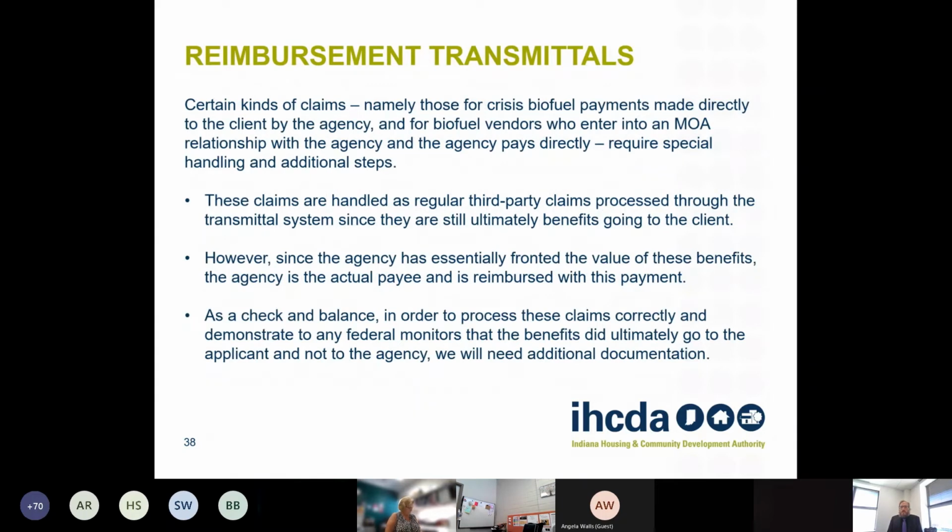All right, and now we're going to get into some of the more specialized information regarding transmittals. So let's look at reimbursement transmittals. Certain kinds of claims, namely those for crisis biofuel payments made directly to the client by the agency, and for biofuel vendors who enter into an MOA relationship with the agency and the agency pays directly, require special handling as well as additional steps.